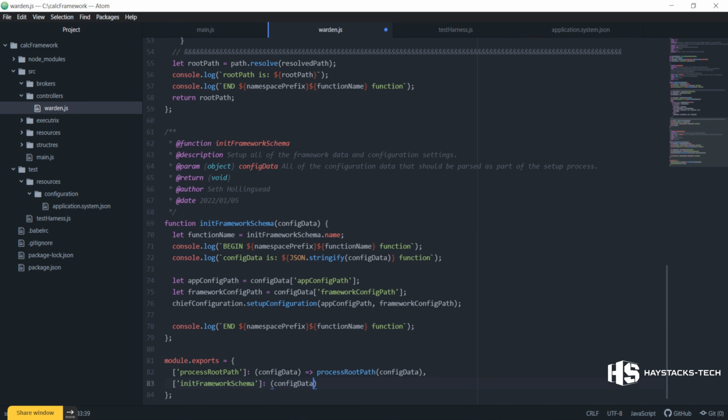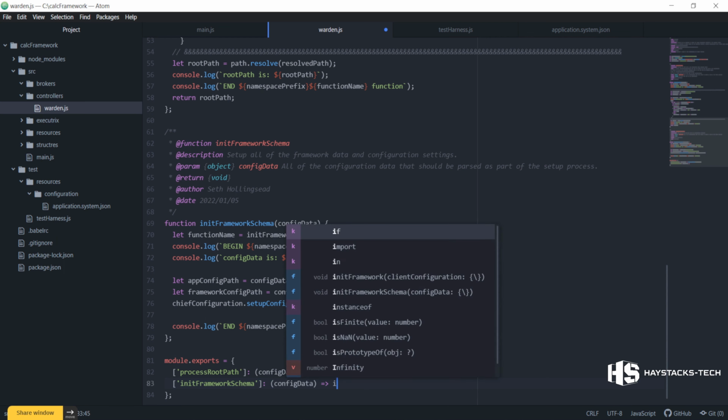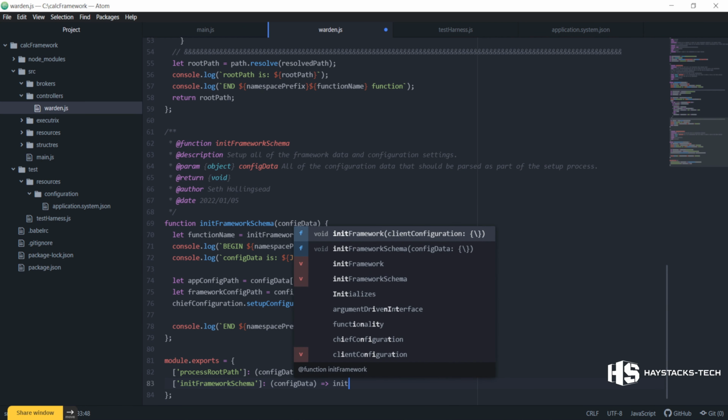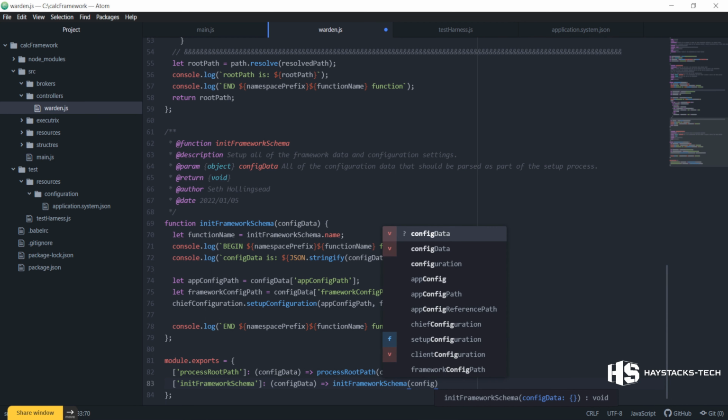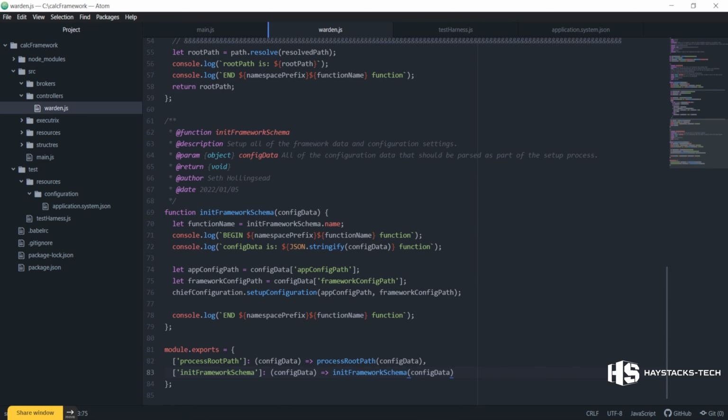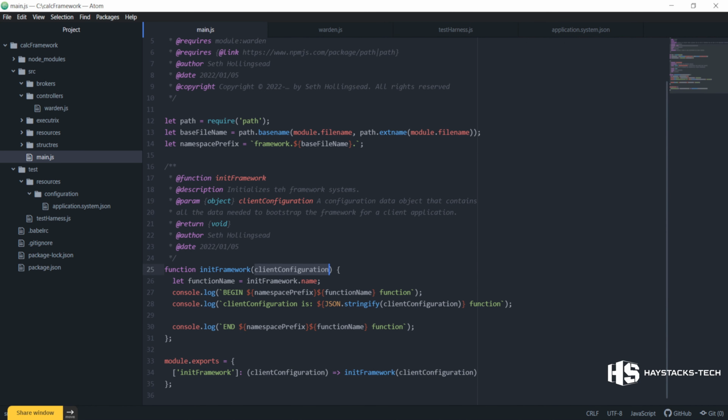Config data, arrow function, and init framework schema. Okay, config data here. It's all the same. There we go. Okay, so now I've exported those. I should be able to go back to my main and actually fill out the body of this thing, which I never did. I started it, but I didn't really get very far.